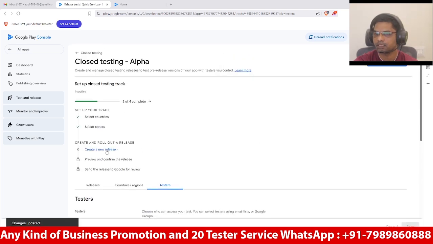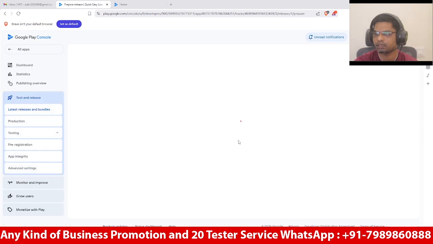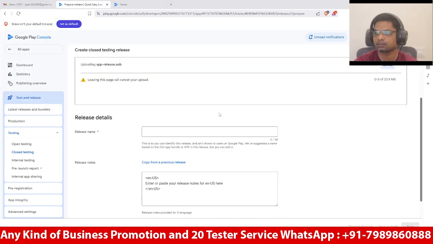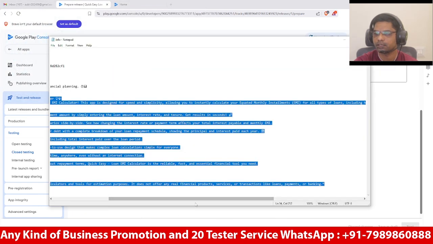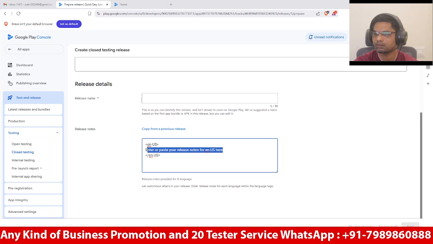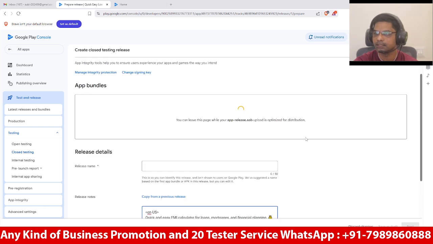The next section is create a new release. So we are going to create a new release here. Just upload it and click on new release. While it's uploading, we will copy the short description. Just copy it, and here you need to paste it within these two. Then wait till it's uploading. It depends upon your net speed and the size of your app. It takes time, but not much time. It's only milliseconds, so don't worry about that.